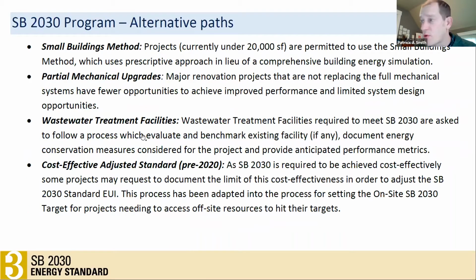There are other methods of compliance with the program. We've got a small building method, which has recently been updated, but we need to write up what that update is. So if you've got a project that you're looking to put through a small buildings path, it looks a little bit different now because it follows the same hierarchy, but we still have a prescriptive option available for those smaller projects. We've got an approach for partial mechanical upgrades. We've got an approach available for wastewater treatment facilities, and projects before 2020 had the option of looking at cost-effective testing for their projects. Right now, the cost-effective test has been baked into the path that many project teams will take with the program.